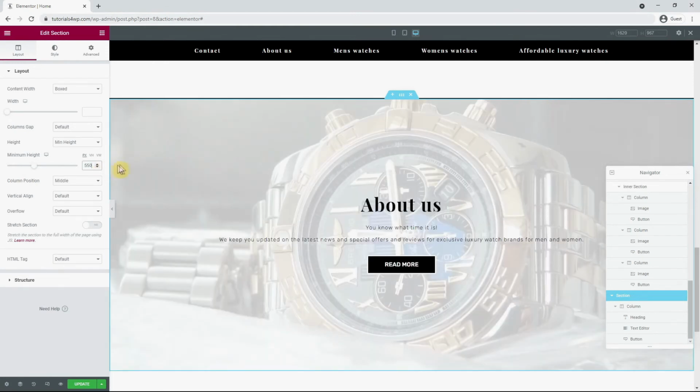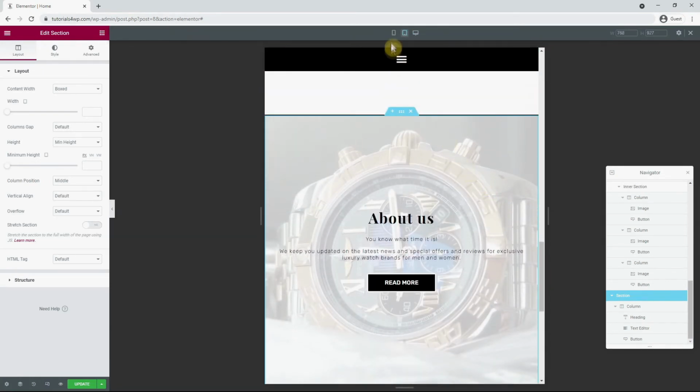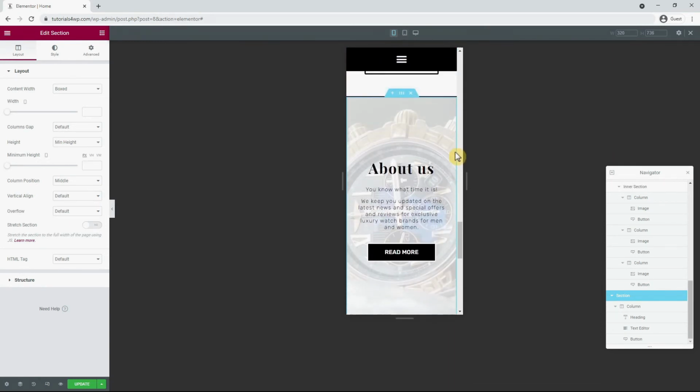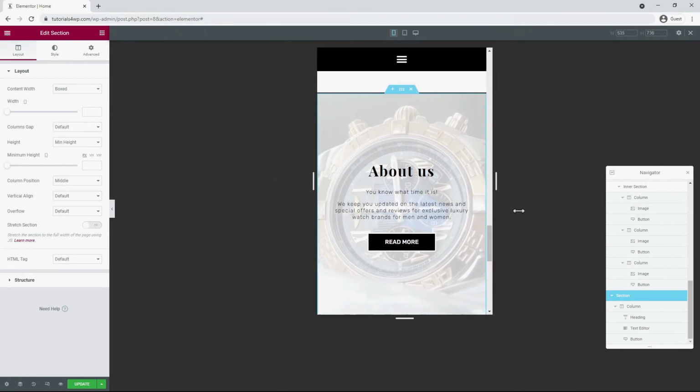Now everything is looking good on the desktop view, so let's switch over to the tablet view, and this also looks good, so we don't have to change anything. And now we can switch over to the mobile view, and this also looks fine. So just to be sure, I also checked the different mobile formats with the drag function, and as you can see everything is properly responsive.